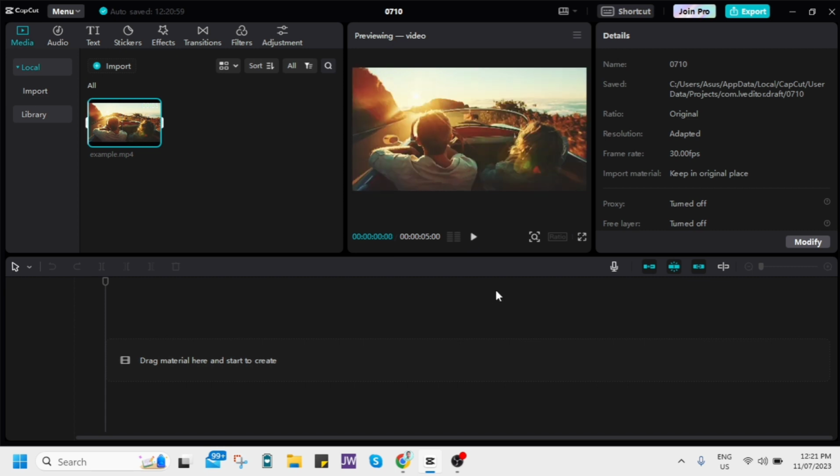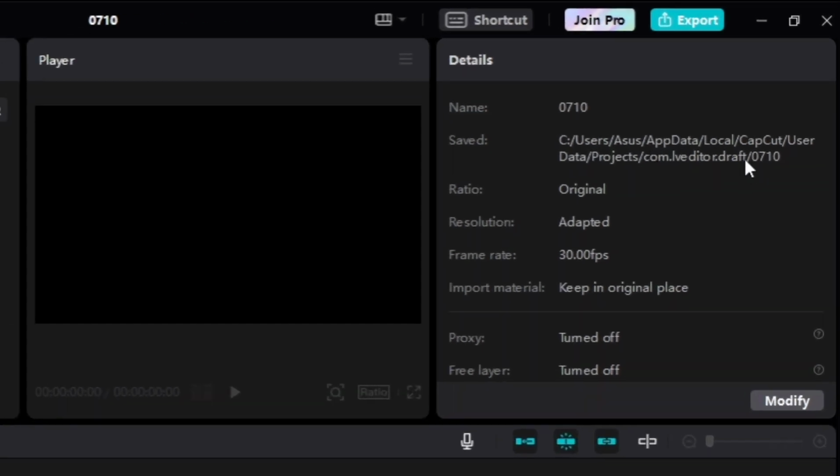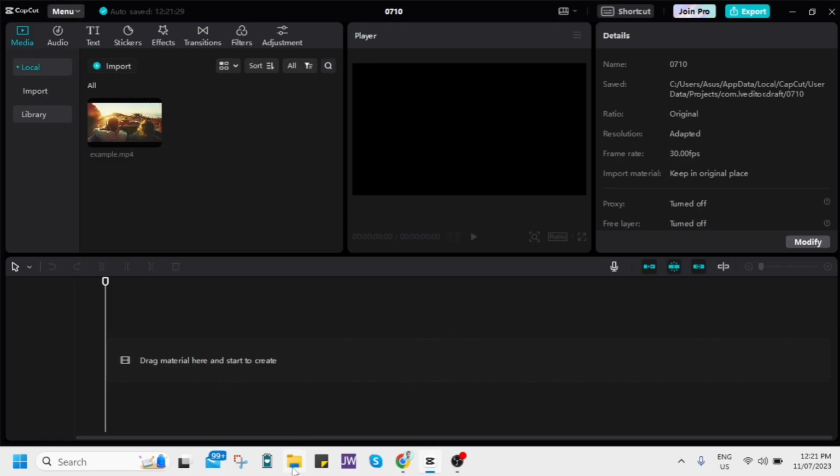And then if you want to transfer it to your PC, all you need to do is get the details right here at the right side of your screen, as you can see. Users, Asus, AppData, Local, CapCut, then find that folder to transfer it to another computer. So let's try it. Open our folder right here at the bottom.